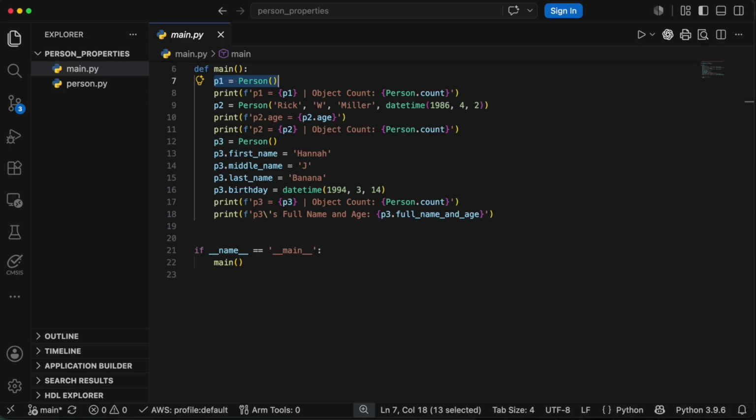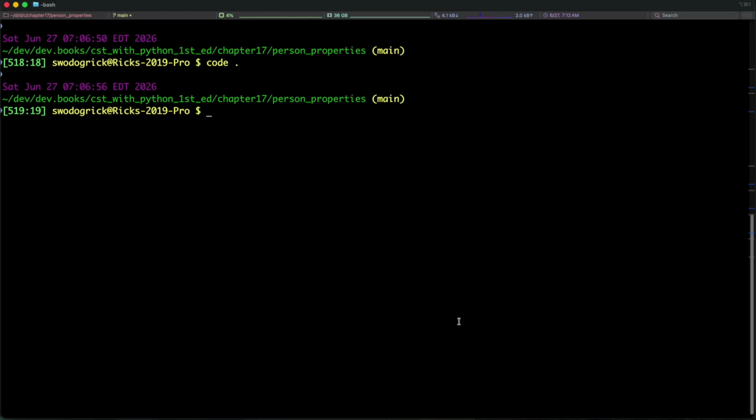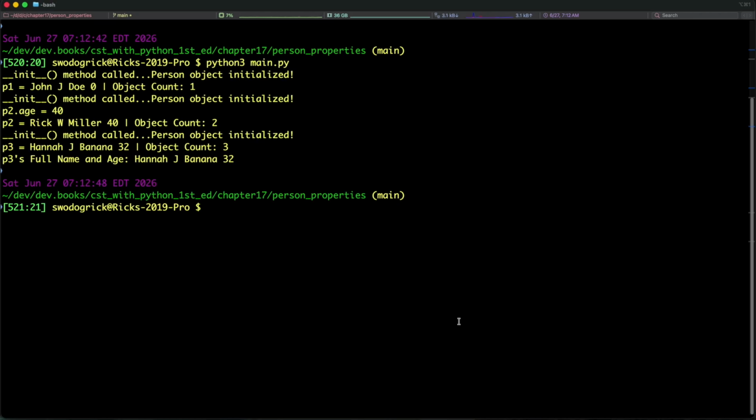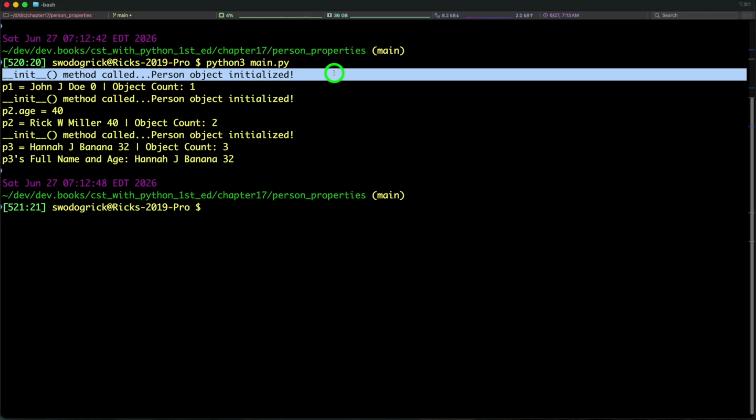So we go back to here, and I'm going to clear the screen. Python 3 main.py. Okay, so that's one of the beautiful things about having a main, right, is you know what to run. So main.py runs it, and we say the initialize method is called, right?